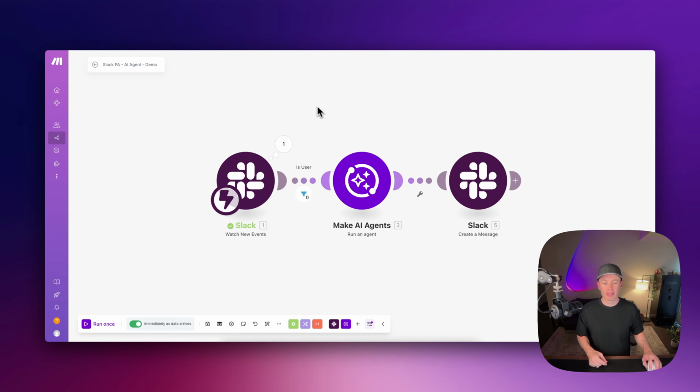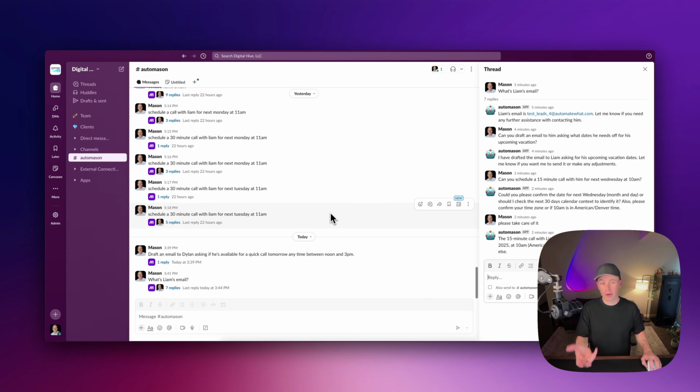Let me go ahead and just get into it with you guys. I'm gonna walk you through the entire setup, how I have everything configured. So I guess we're starting off with Slack. Go ahead if you want to follow along. Go ahead and create a separate channel in your Slack organization. I went ahead and called mine Auto Mason, which is just what I'm calling my personal assistant / all of my AI agents.